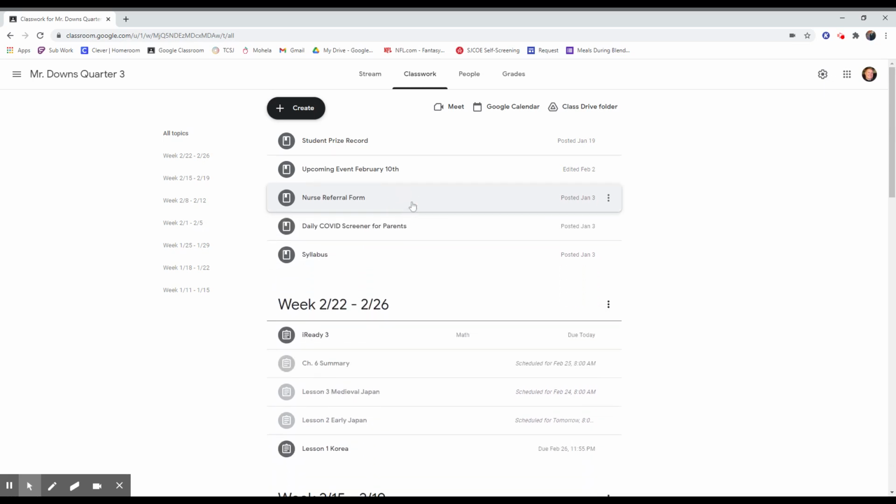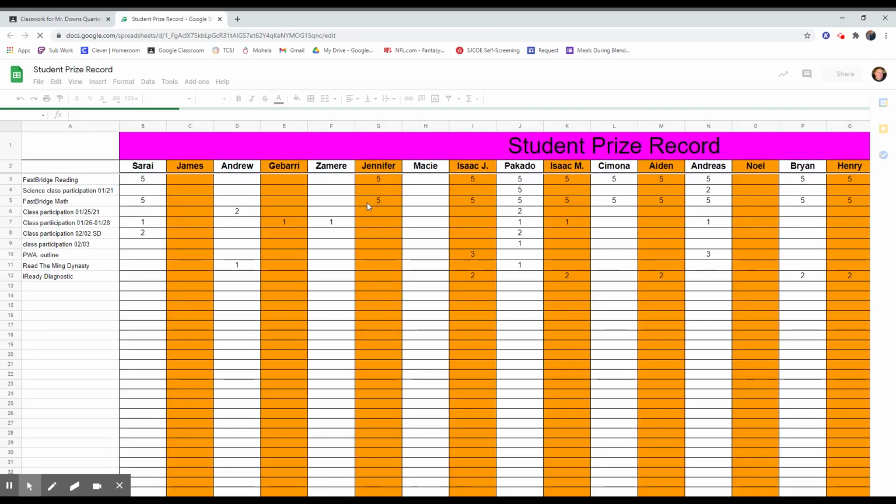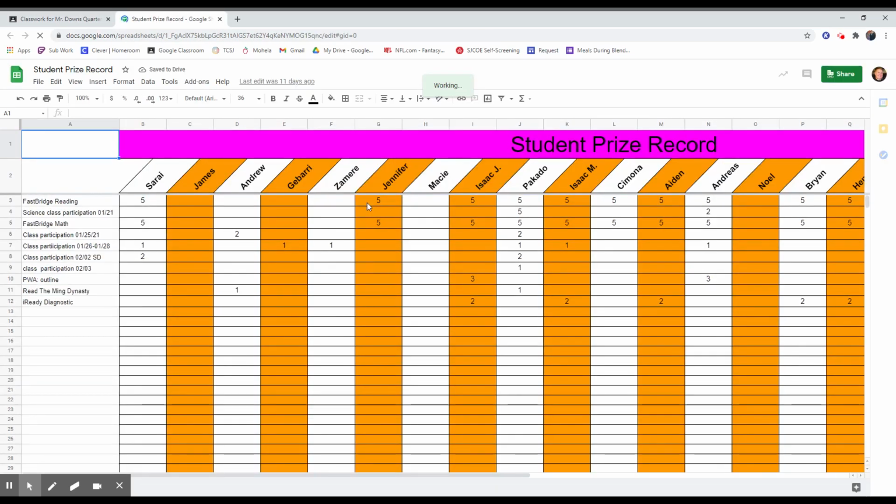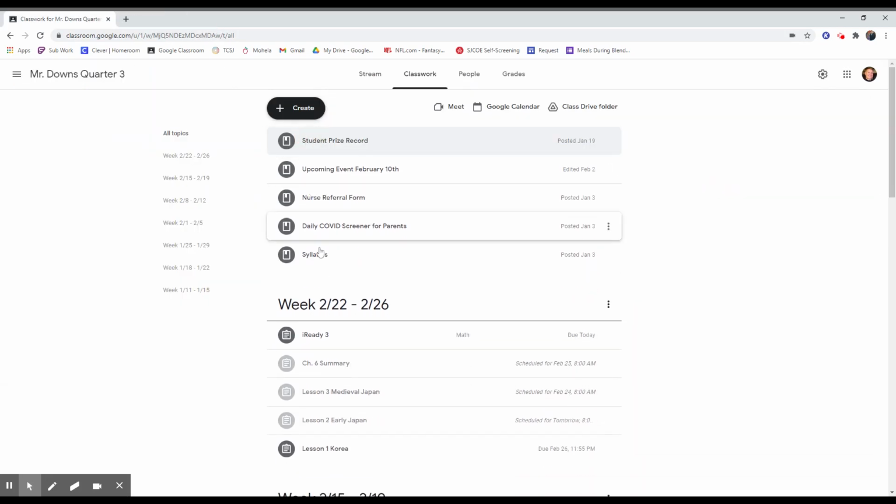Okay. I also have events posted here. So there was an event on February 10th for a guest speaker and then a prize record. So this is something that we're giving students points for good behavior, and they get prizes once they collect enough points. So this is a resource center, and those are always at the top here. This is our material section.